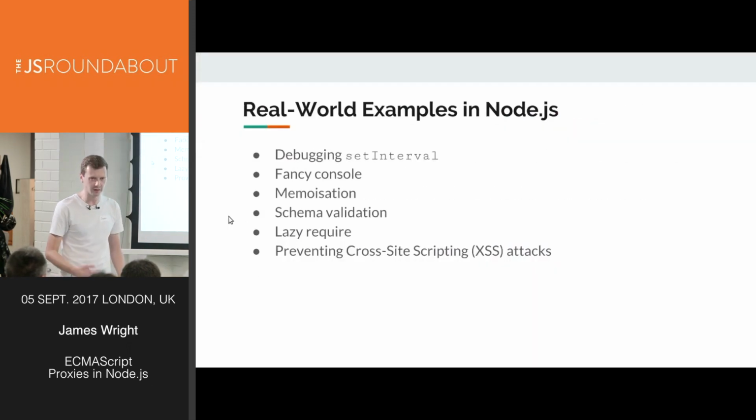So now we have a high-level understanding of what the API actually is and some of the traps as well. Let's look at some examples that might actually benefit us in reality. So I've specified 6. We'll see what happens with time, but we're hopefully going to cover debugging setInterval, a fancy console, memoization, schema validation, lazy require, and preventing XSS attacks with proxies.